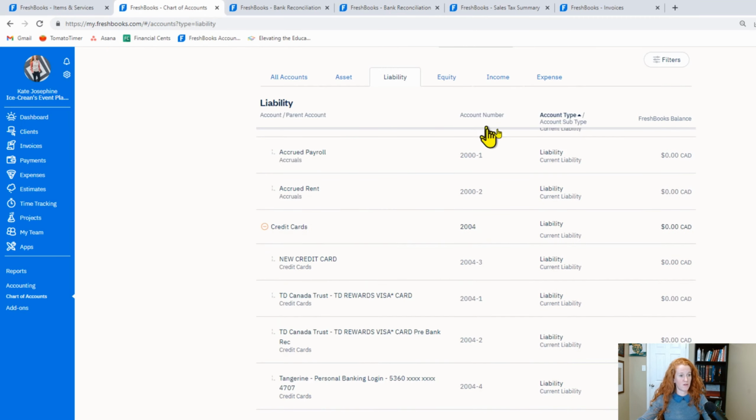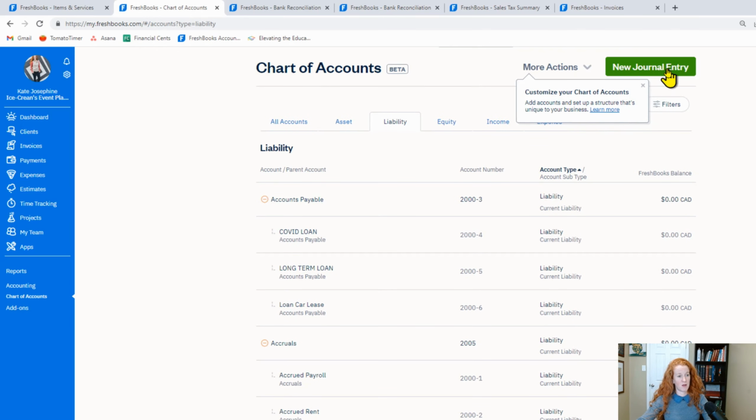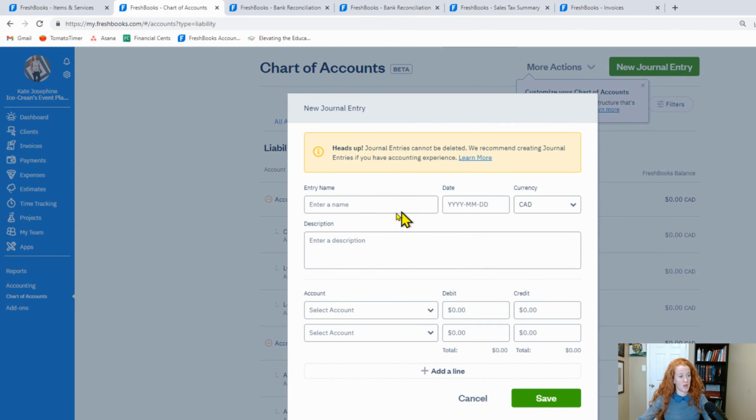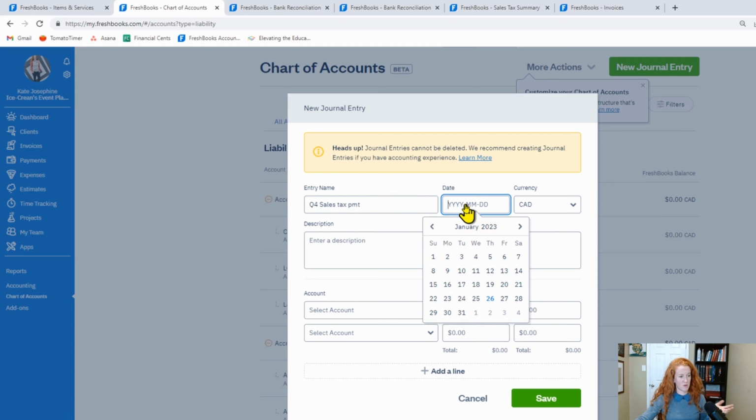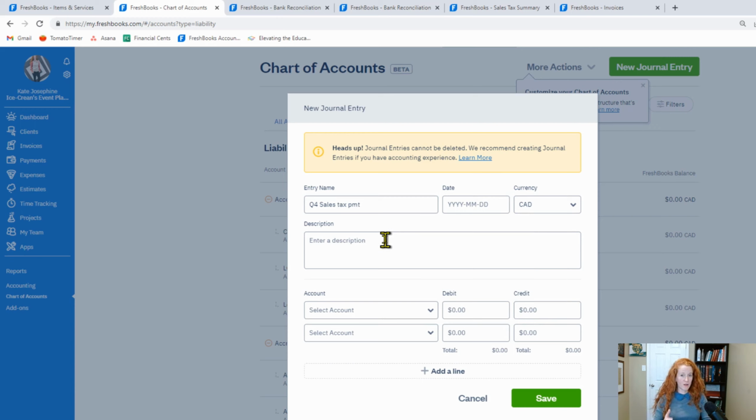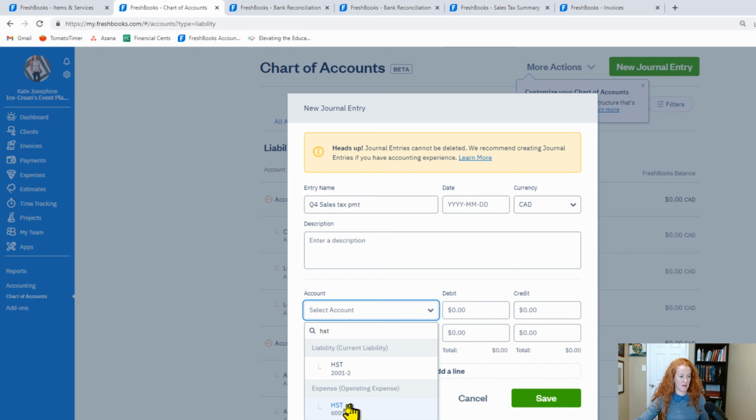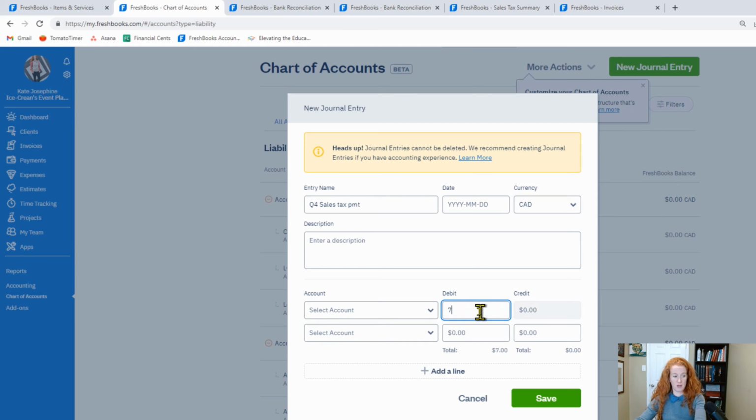So you come to your chart of accounts, up at the top, new journal entry. Here, you're going to write Q4 sales tax. And we said it was sometime in October. See, I forgot. You got to be very detailed, y'all. Get that right. And then we have to clear the liability. So the liability is sitting with a credit balance, the right side of the T account, and we need to take that down to zero. So we would pick our HST account right here. Uh-oh, I see that they have HST as an operating expense. Don't do that. You'd pick this one, and we would put $700 right here.